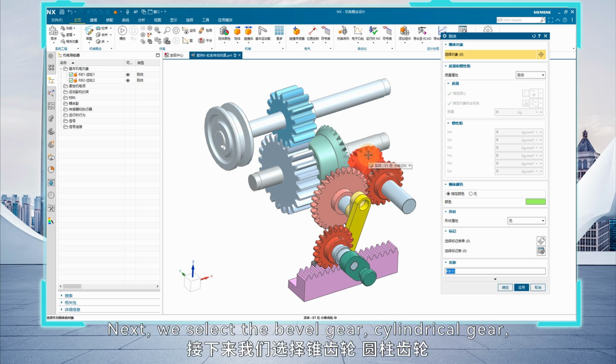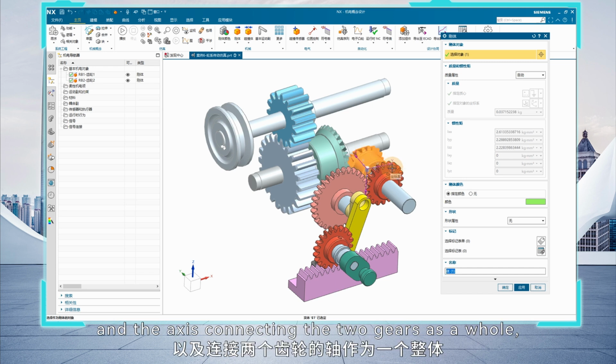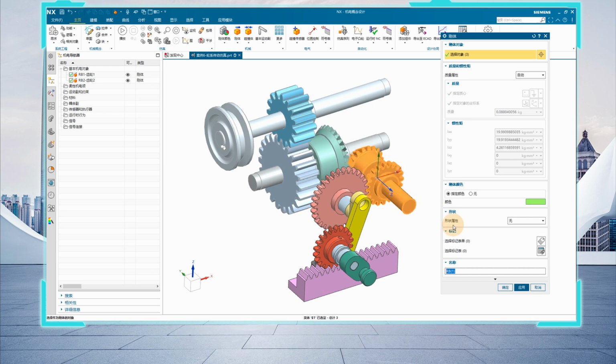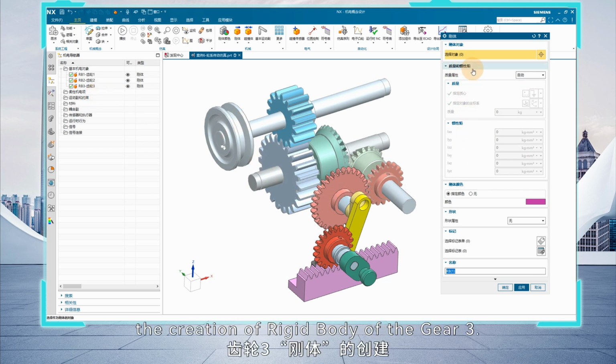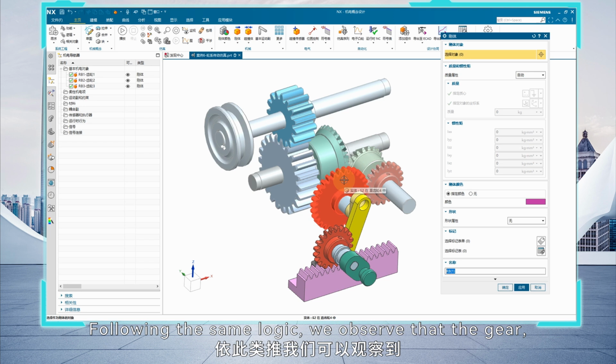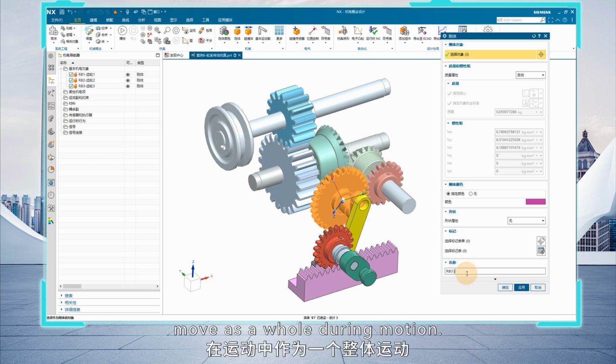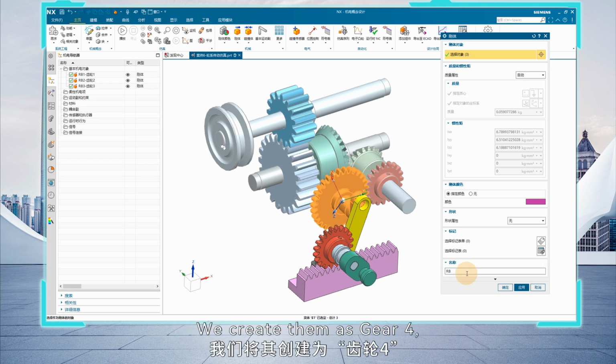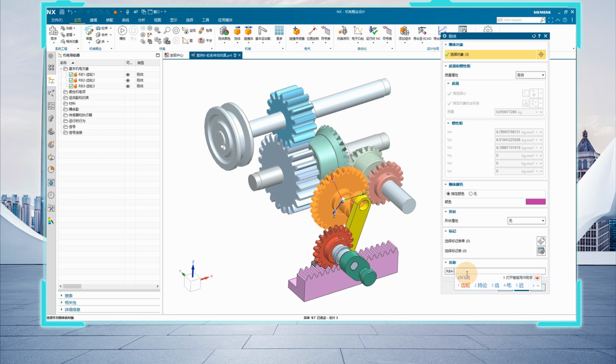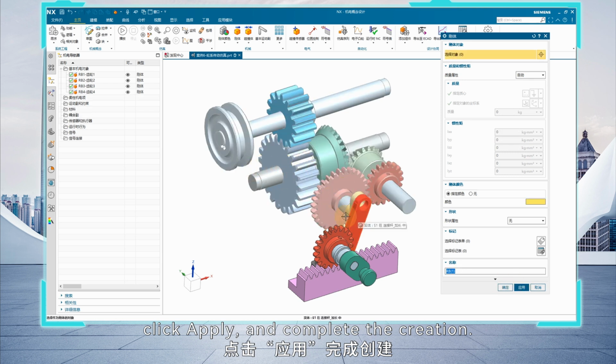Next, we select the bevel gear, cylindrical gear, and the axis connecting the two gears as a whole, and create them as gear 3. We then complete the creation of the rigid body of gear 3. Following the same logic, we observe that the gear, along with its axis and connecting attachments, move as a whole during motion. We create them as gear 4. Click Apply and complete the creation.